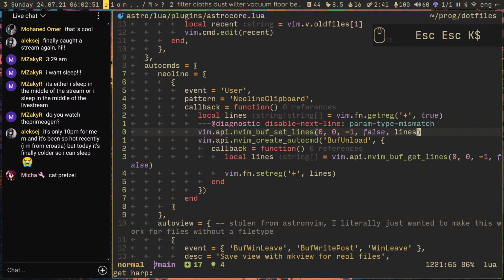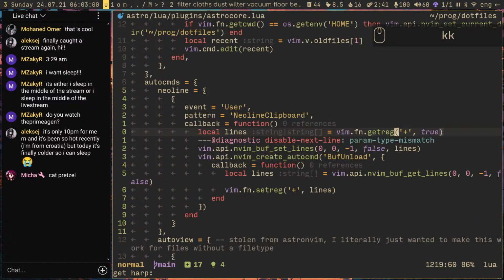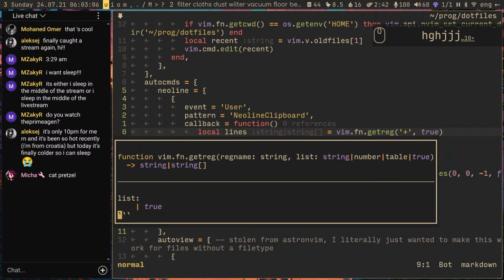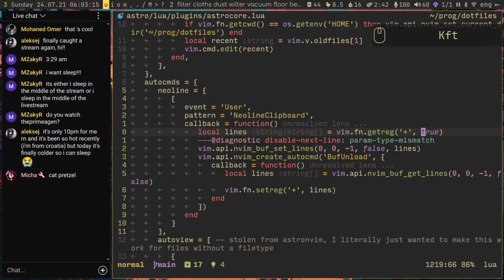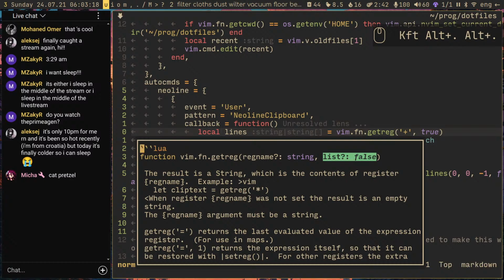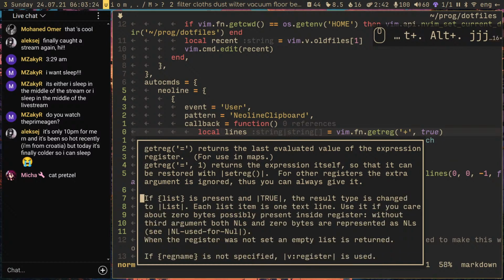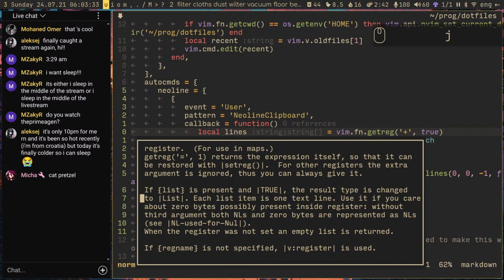So here, what? Wait, I don't get it. If list is present and true, the result type is changed to list. Each list item is one text line. Yeah.